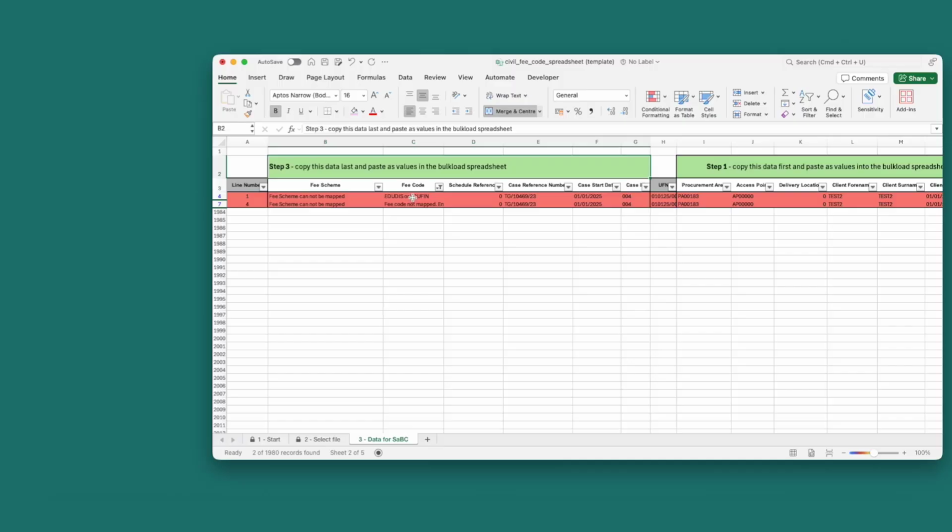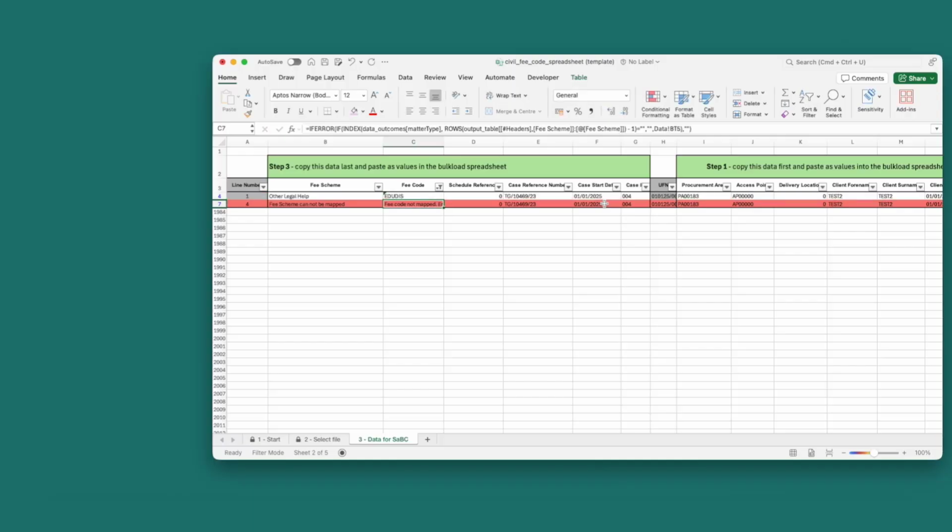You must enter a fee code if it is missing. Read the known issues at the bottom of the guidance document circulated with this tool and the guidance for SaBC claims to fill in missing fee codes or remove the claims before continuing. For civil claims, when you're prompted to decide between 2 different fee codes, please check the guidance document sent with this tool, then enter the appropriate fee code.